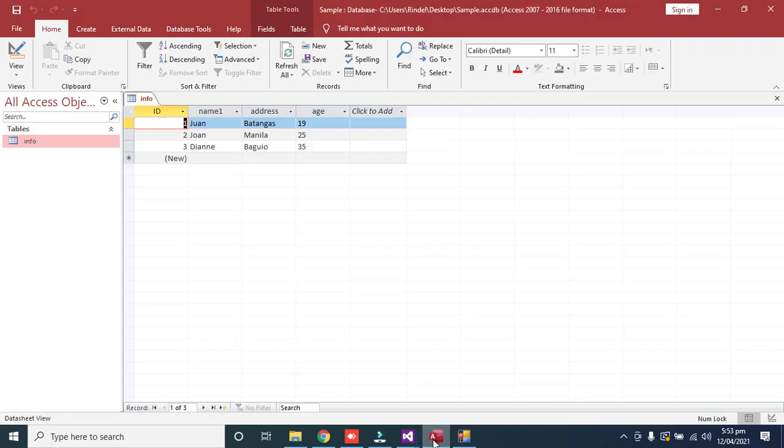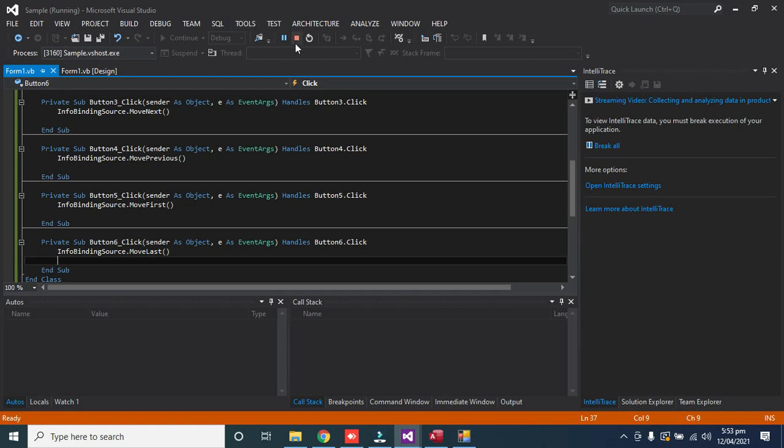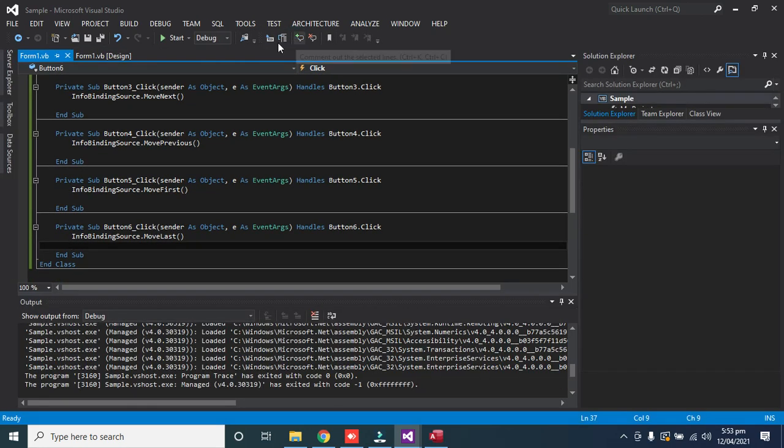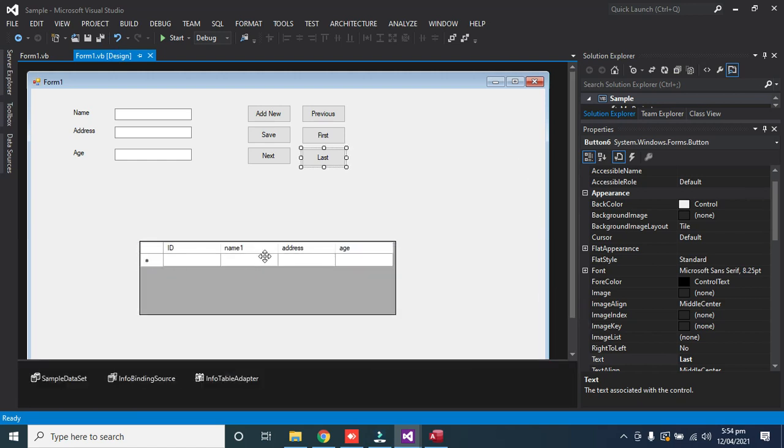Let's check our database if Jessica is already here. We are not seeing Jessica here yet, so just simply click F5 to refresh our Microsoft Access database. So now Jessica is here. As we are seeing, these are the basic functions, or the basic codes, for us to successfully connect the Microsoft Access database to our Visual Basic programming language.